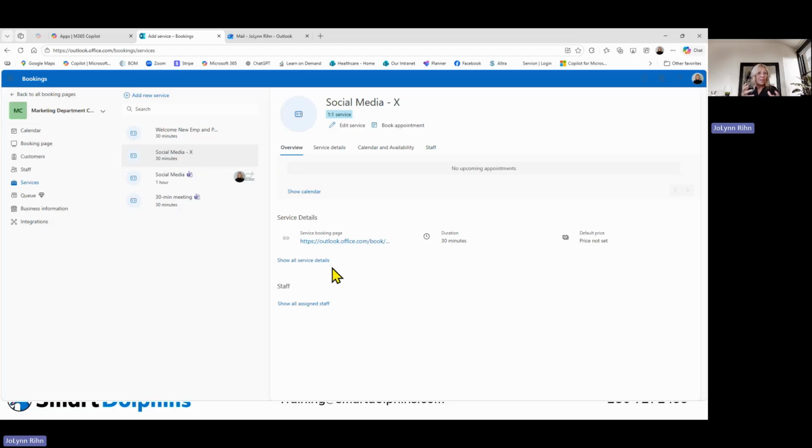But those are two pretty great tools that we have built in with this one bookings app that is already a part of your Microsoft 365 account. You don't have to pay extra for a third-party application. You already have it, and it's going to automatically be connected to your calendar. So if somebody goes to book time with you, they're going to know if you're available or not.